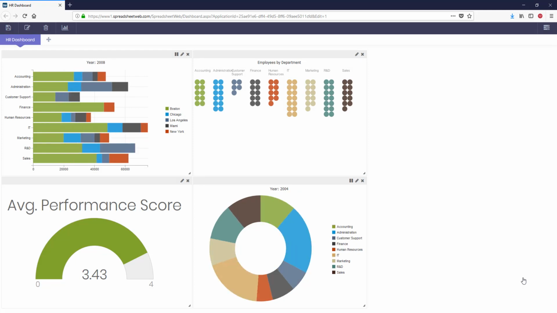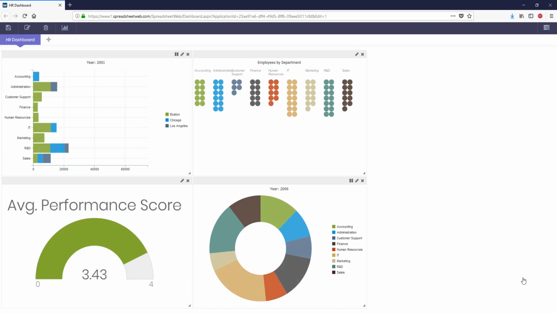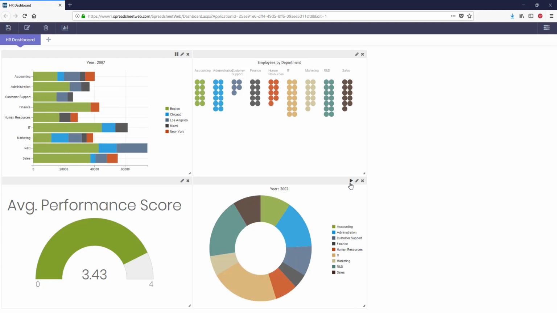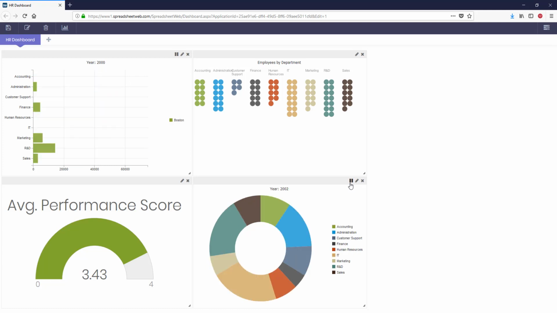When you add animations to a visualization, you will see play and pause buttons on the top of the menu. Pressing these buttons will start or pause the animation.